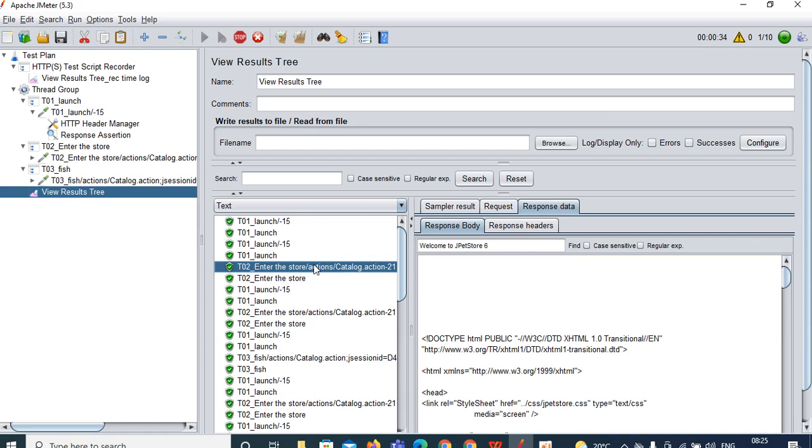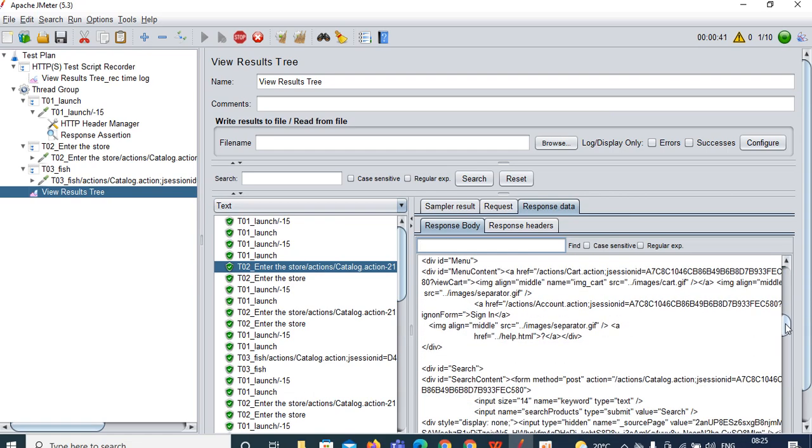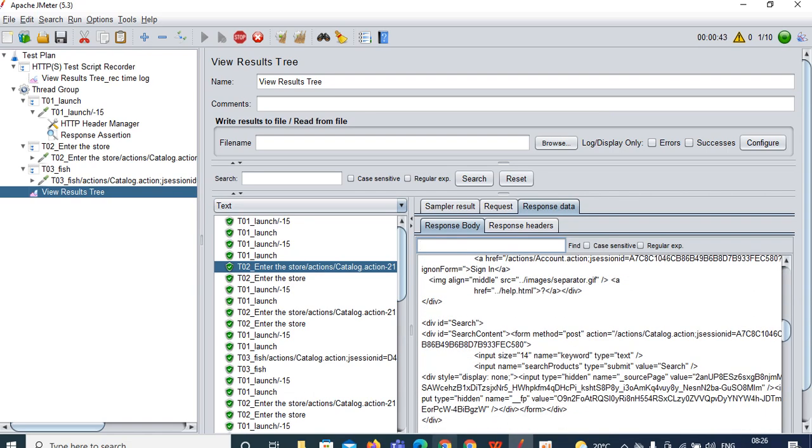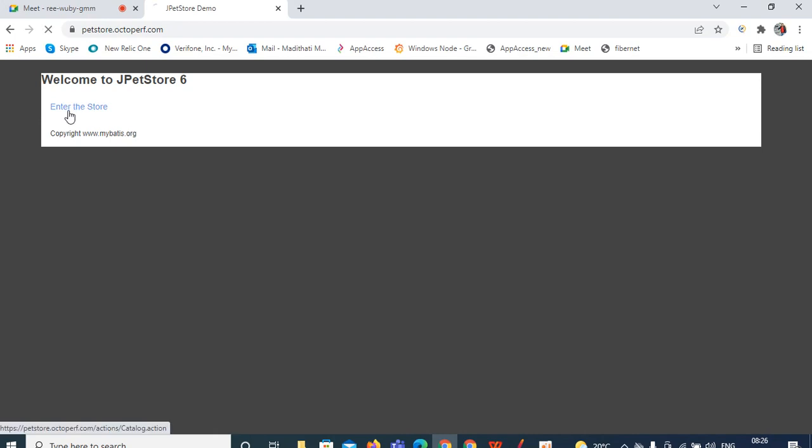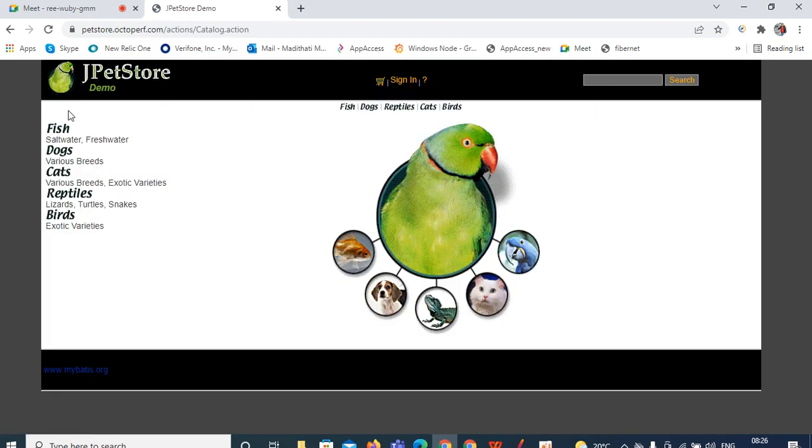Click on the enter the store and see what response you are getting over here. Whenever you click on the enter the store, you will land on the page where you can see fish, dog, cat, reptile, birds, these many things. You can take any one word from here. JPEG store demo you can take, or sign in, or fish, or dog, or various breeds, anything. So you can go and search in the log.